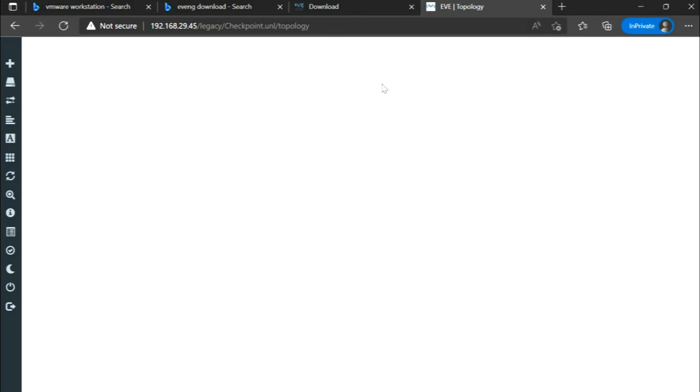You can download the Checkpoint firewall or any of the images from the web, because some of them are paid and some of them are free. Like Checkpoint, you can download it free of cost. Palo Alto, you can download it free of cost. There's no problem with that one. Some of the Cisco images, you can download too. So anyhow, if you have images, you can just transfer them. I will show you how to transfer them.